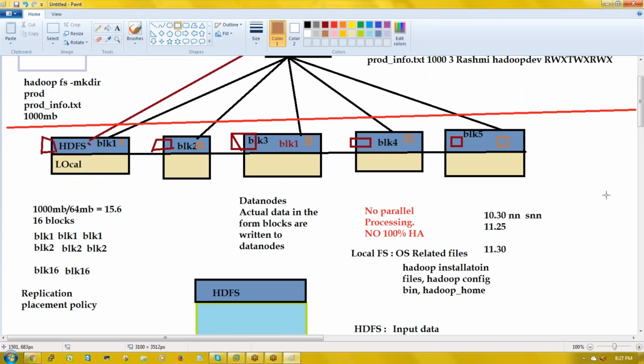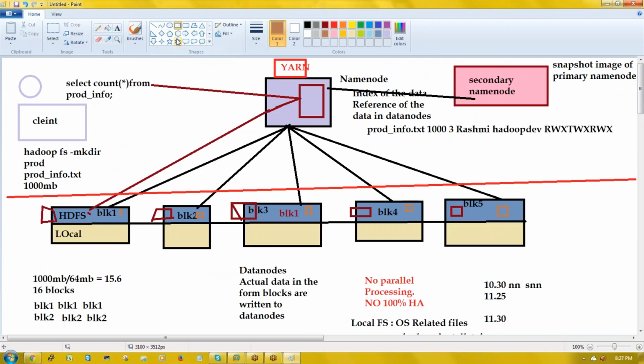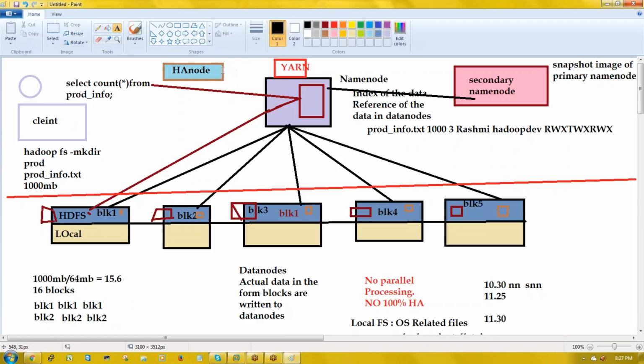Okay, so now high availability. How do we get high availability? Now I am taking one more name node, an extra name node. We call it an HA node. HA stands for high availability. It's simple, Rashmi. I do two writes. Whatever I write here, the same I write here. If I am writing something here, immediately that will be written to this node.